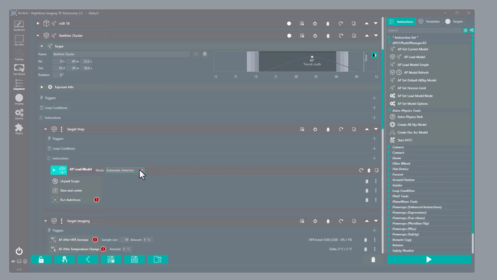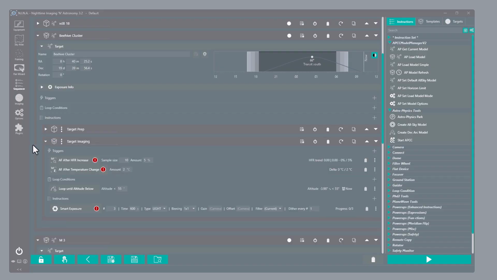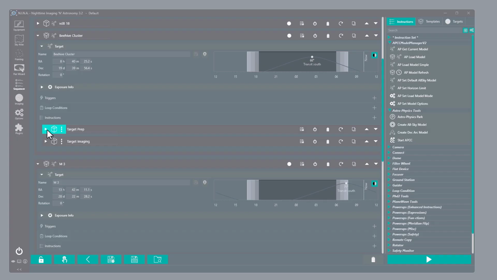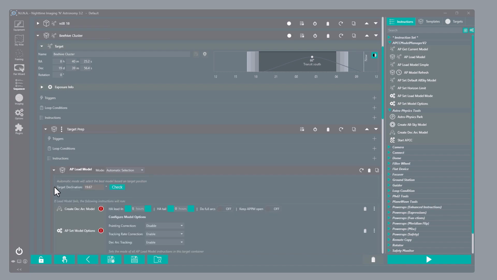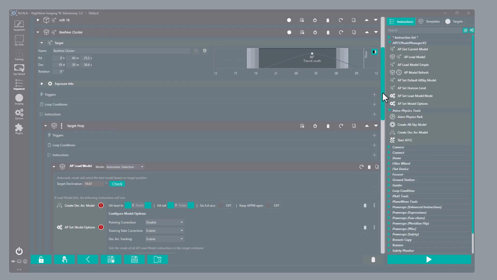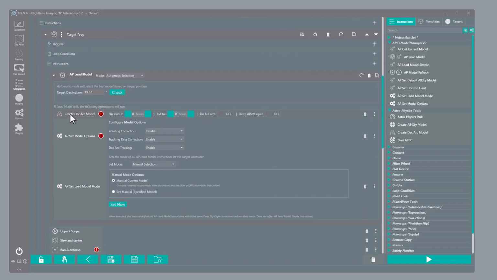so now we're going to do a load model automatic selection. And again, this is in my target prep. So target prep, target imaging again. So in the target prep, the automatic selection, and we're going to open this up, and we can see that it has a certain target declination, and that if that fails, we are going to create a deck arc model. We are going to set our model options, disable pointing corrections, enable tracking rate and deck arc tracking.